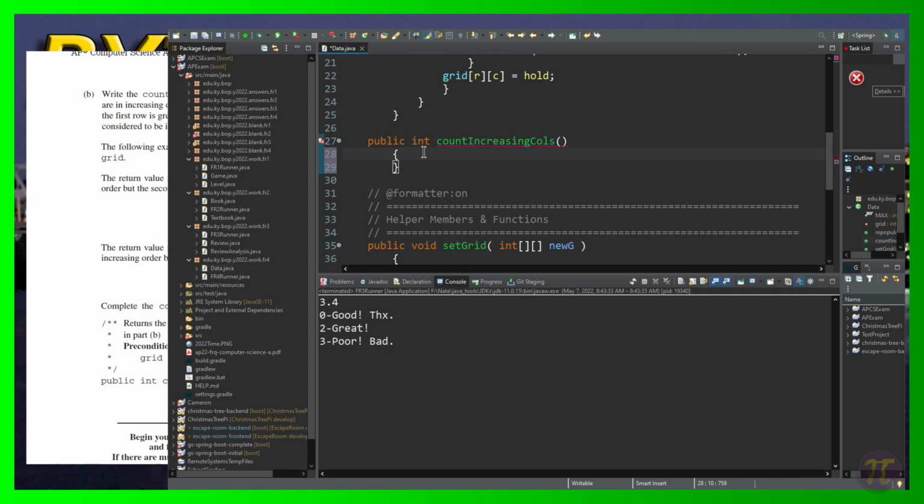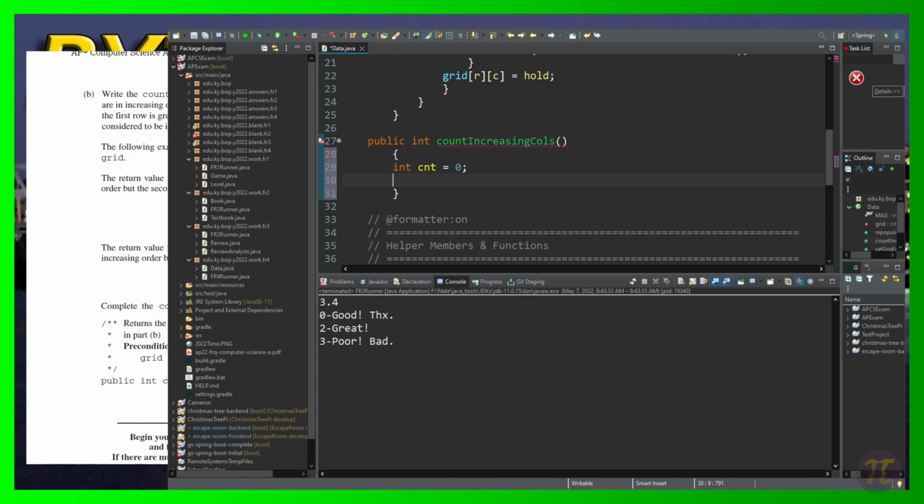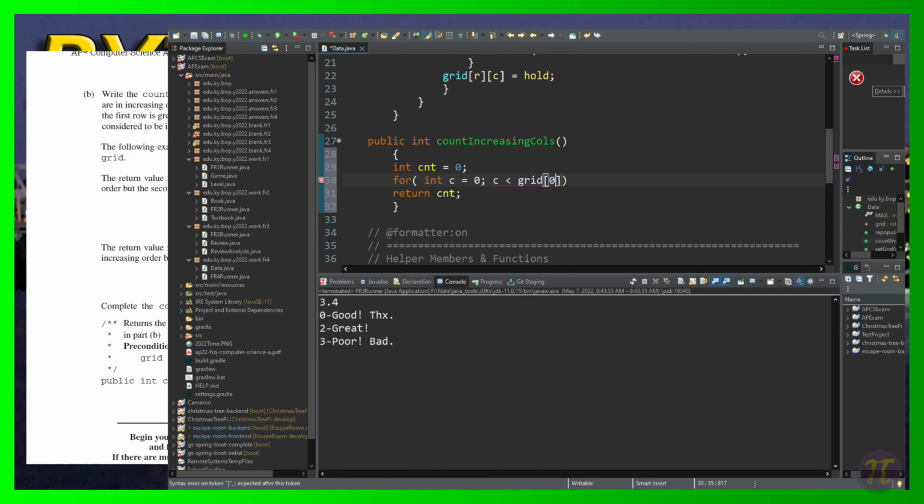We start off, we're going to need a count. So let's create a variable, int count equals 0, and we're going to want to return count at the end of this. This is tricky because usually we go from rows to columns, so we're going to have to kind of go backwards. Let's do a for loop for int c equals 0, c is less than grid, we're going to go to the first row and get the count of how many columns we've got, which is length, then c++.